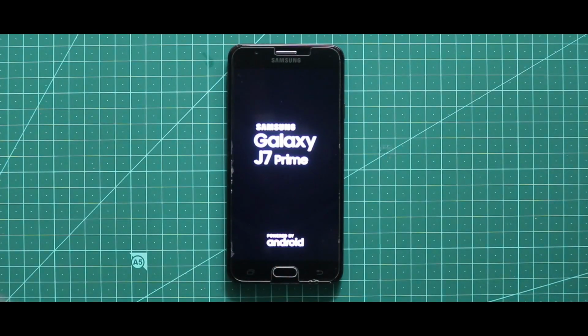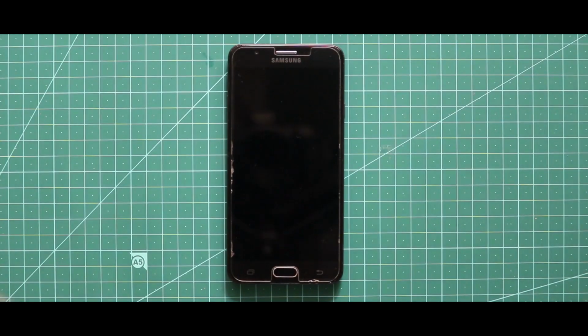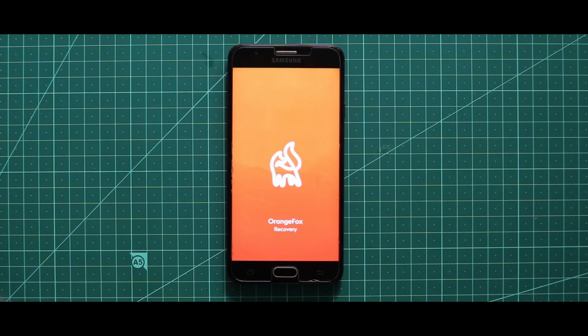To add Play Store, again turn off your device and boot it to the custom recovery mode and flash the NIK GApps, and that's it.